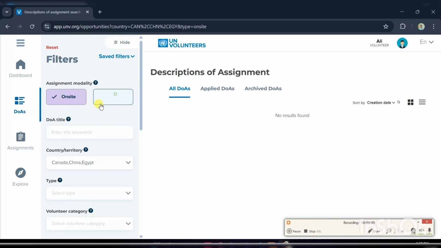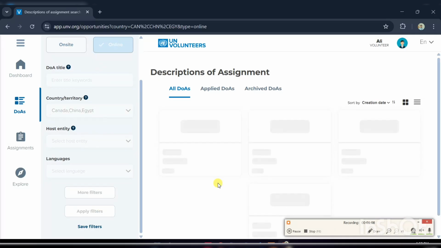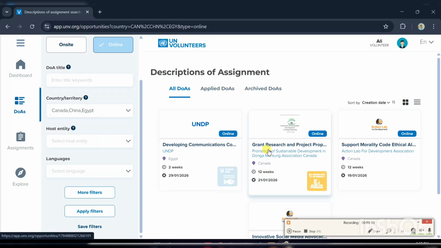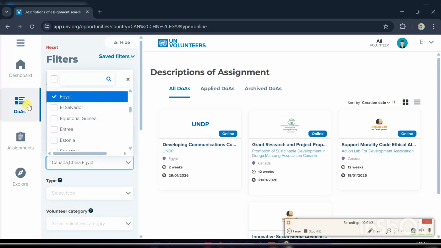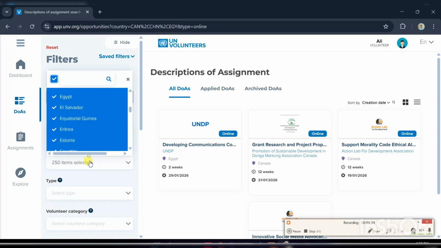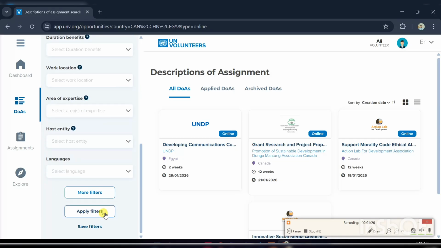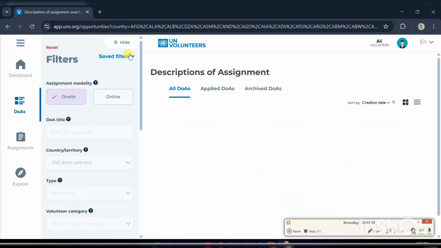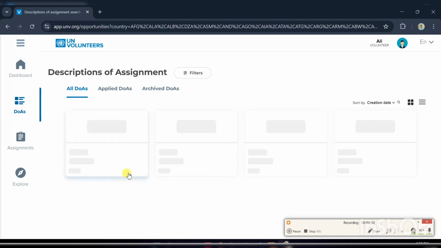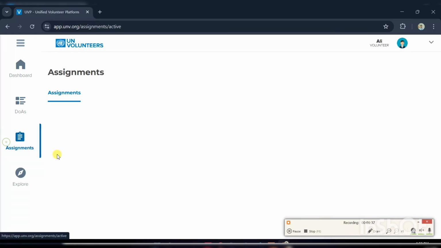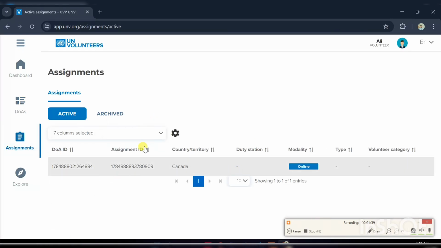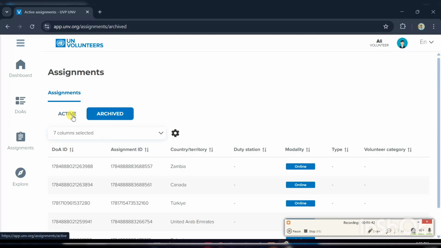There are no on-site opportunities. Let's say online opportunities. Yes, we have many opportunities. You can check them and apply. Another example, let's clear the filter. Let's say in all countries, I want just on-site. So here you can see all the opportunities that are on-site, and you can apply to them. In assignments, you can see your active assignments, and in Archived, you see the completed ones.